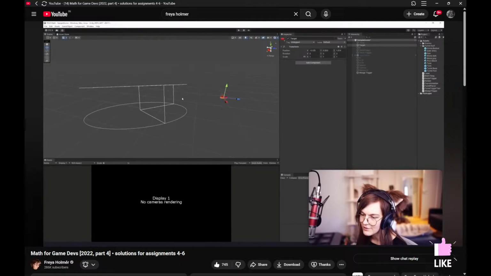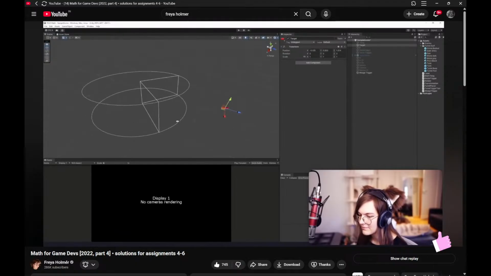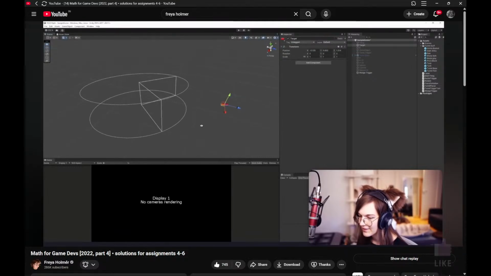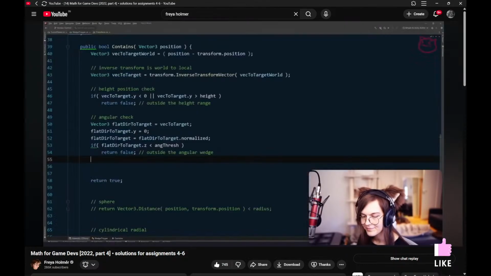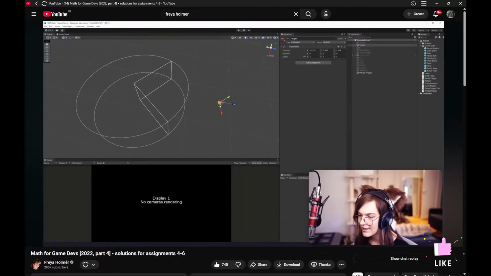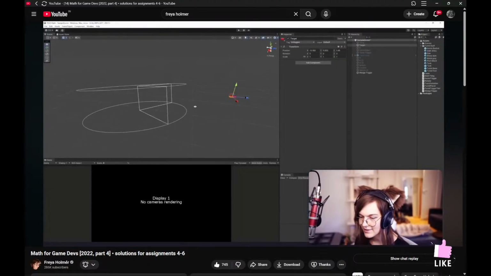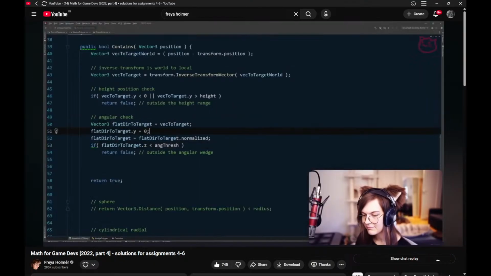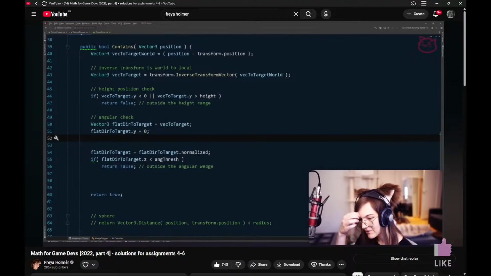we don't really use a 3D spherical distance test. We're just testing the flattened 2D vector, and that turns it into a cylinder. So we're going to make use of this flat direction again, but we need the distance now. We don't actually know the length of this one, so we need to know how far away the target is along this flattened vector. So we need to calculate that. We're going to do that here.